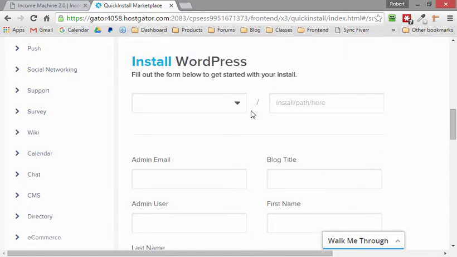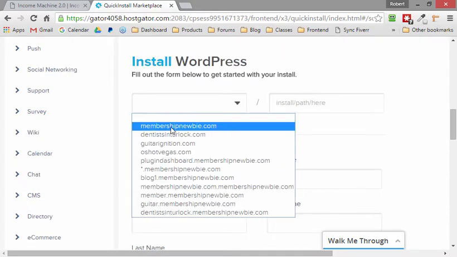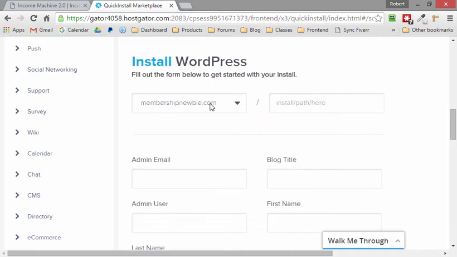Then it asks us where to install it. There's a drop down to first choose which domain name in your account. So we have Membership Newbie, and I'll install it at membershipnewbie/members. So in the members folder, we can either install it in the front door, just the .com level, but we'll put it at /members.